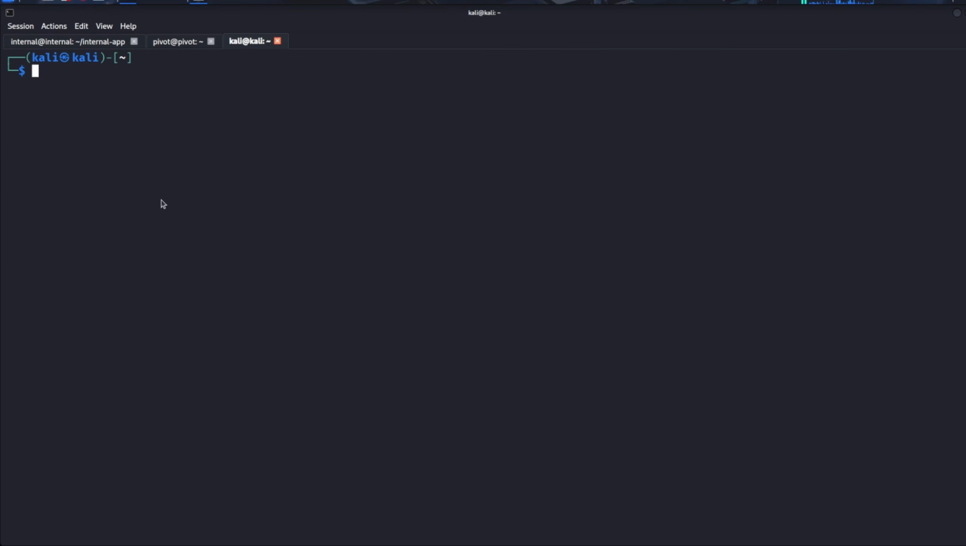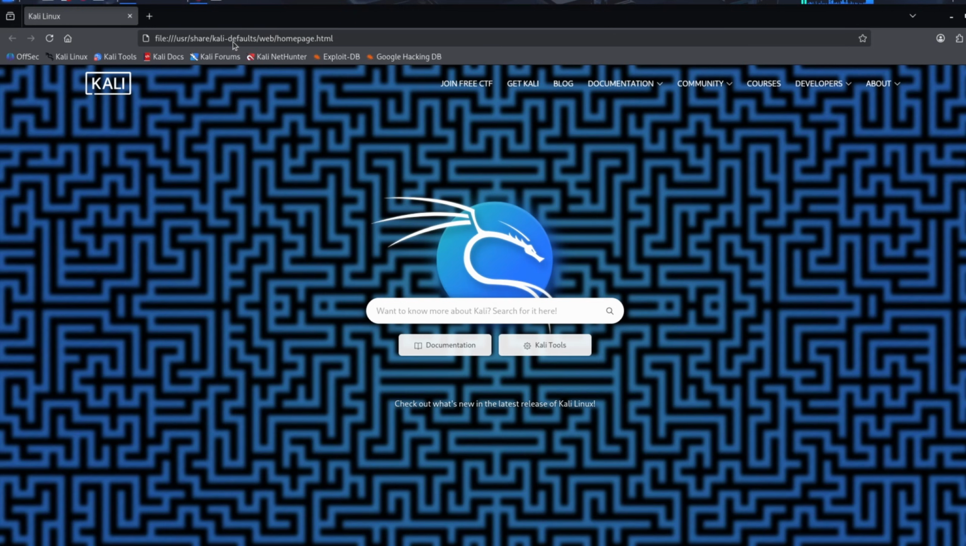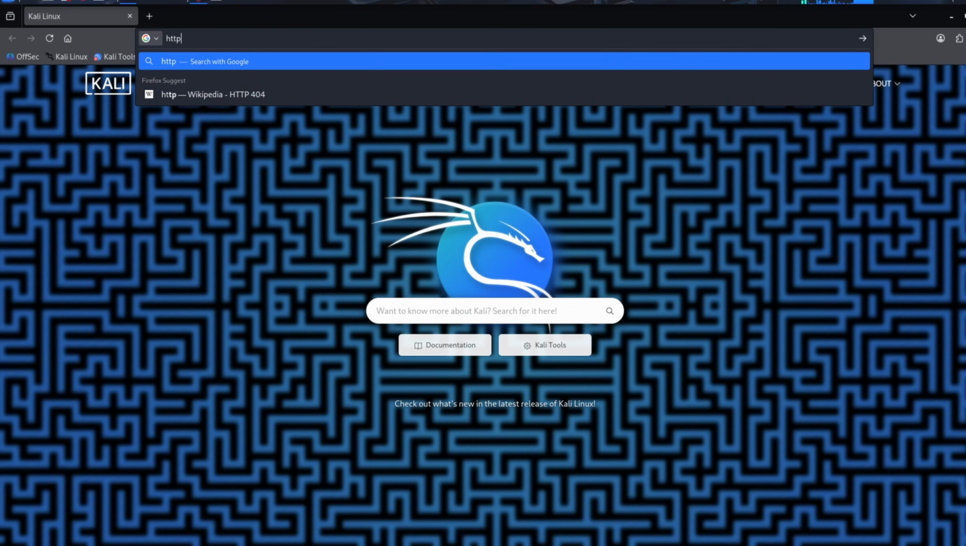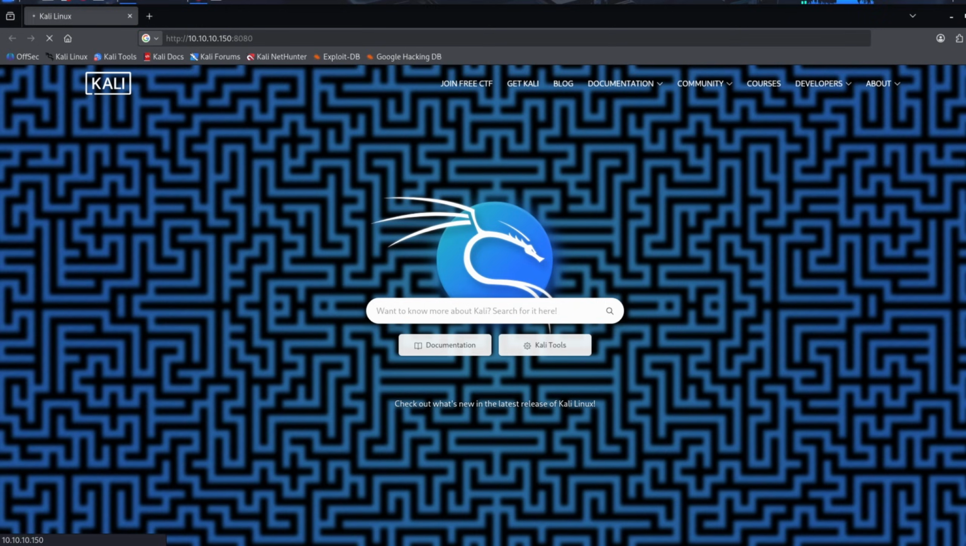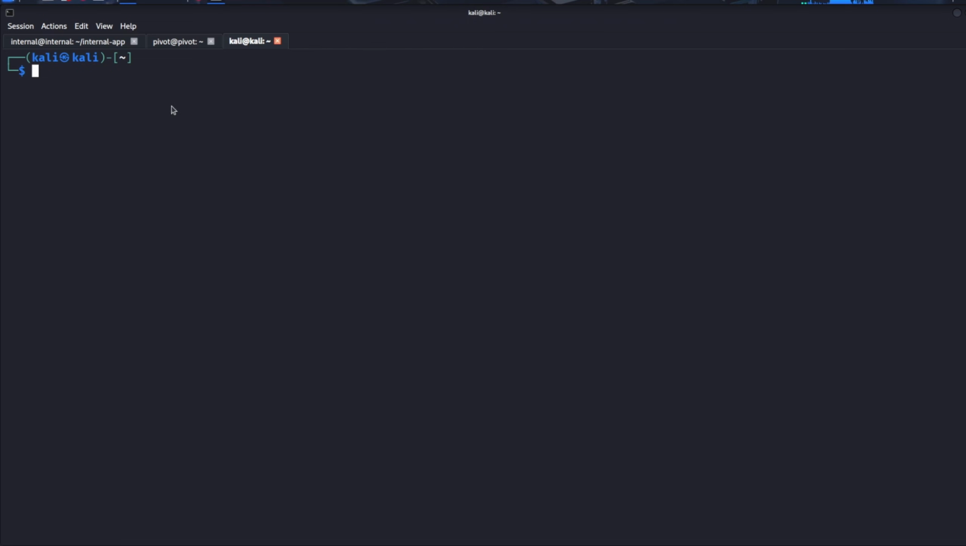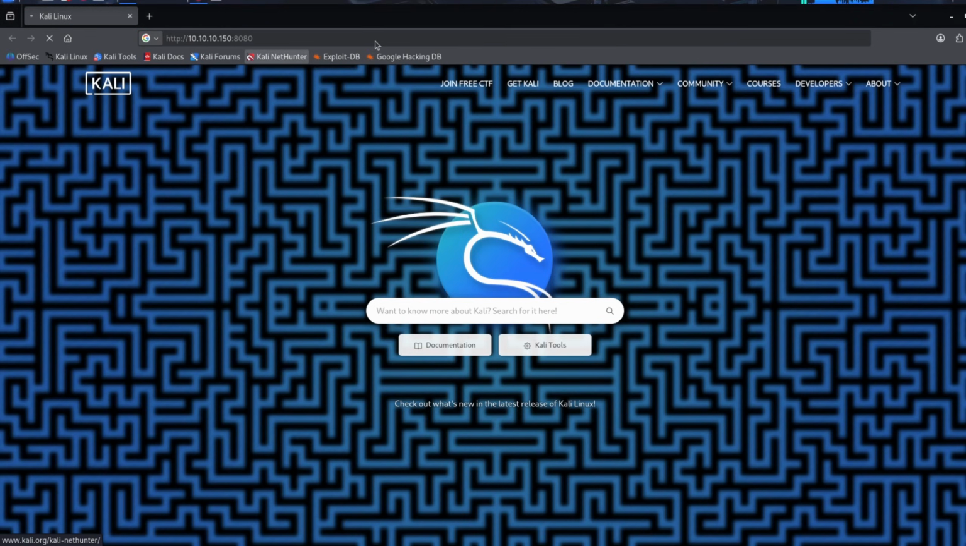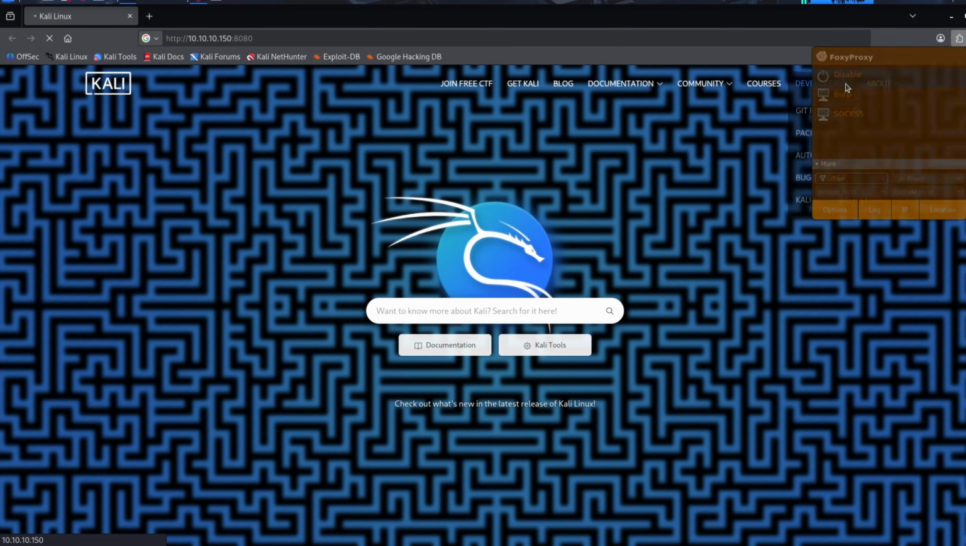But what we could do now is go to the browser and try going to the IP address of that internal machine on port 8080 where the Python web server is running, and see what happens. We get nothing. So we've set up the SOCKS proxy, but we haven't specified that we're going to be proxying through it yet.